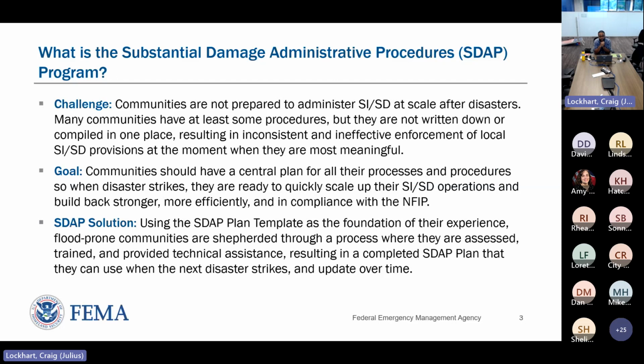So what are substantial damage administrative procedures? The SDAP program. So the challenge. This is a challenge we see not just in Tennessee, but across the United States when it comes to the National Flood Insurance Program, substantial damage, and events in the community, whether that's a flooding event, a tornado, an earthquake, or a hurricane. Communities are not prepared to administer substantial improvement or substantial damage at any scale after disasters. Many communities have at least some procedures, but they're not written down or compiled in one place, resulting in inconsistent, ineffective enforcement of local substantial improvement and substantial damage provisions at the moment when they're most meaningful.